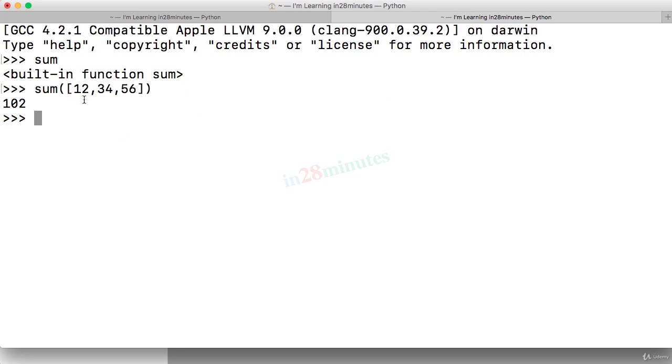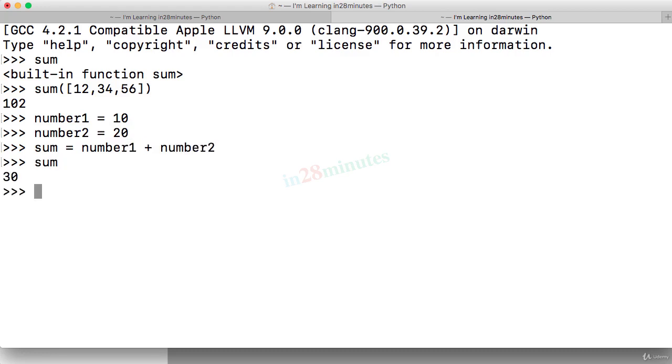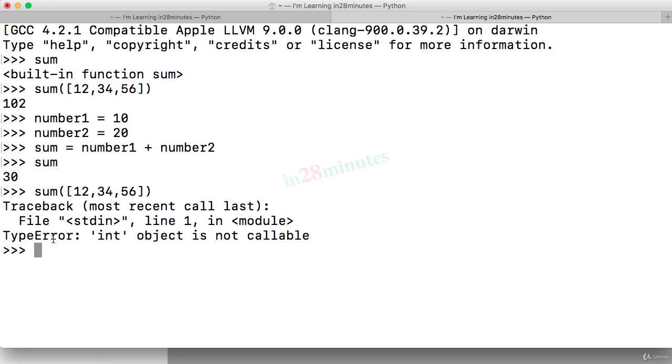Now, let's say you are trying to solve a problem. I have two numbers. Number one is equal to 10, and let's say I have number 2, which is 20. While writing the logic, I had to add these up, and what I do is I just say sum equals number 1 plus number 2. What would be the value of sum? 30. But what would happen now if I call the sum built-in function? It says TypeError, 'int' object is not callable.